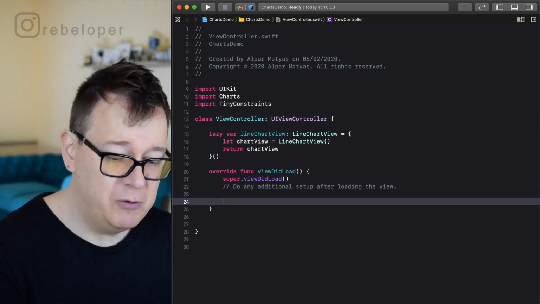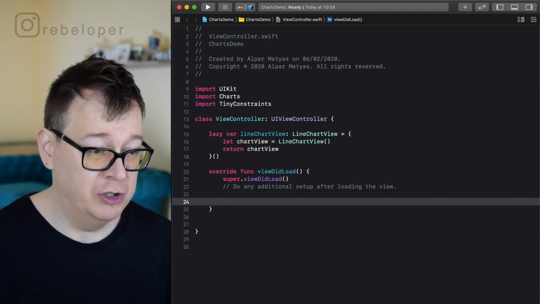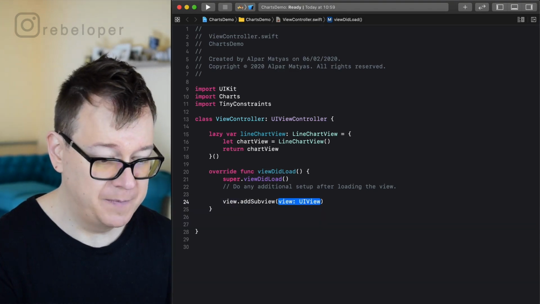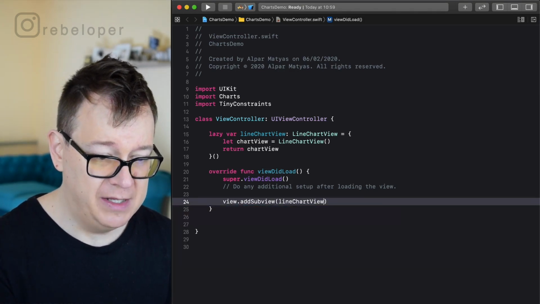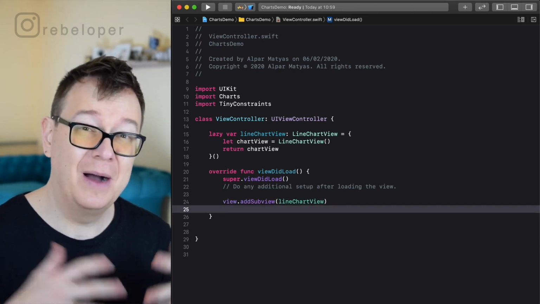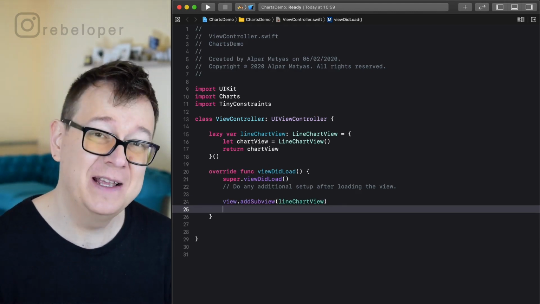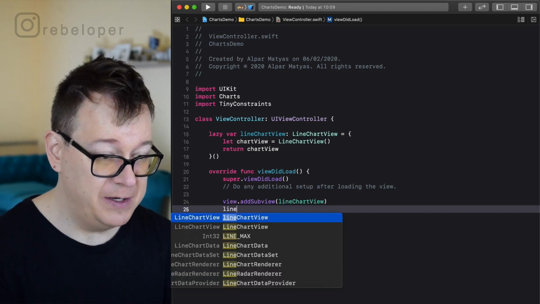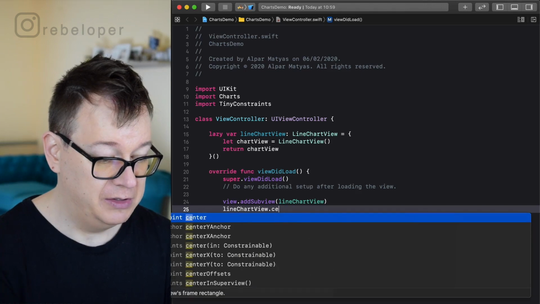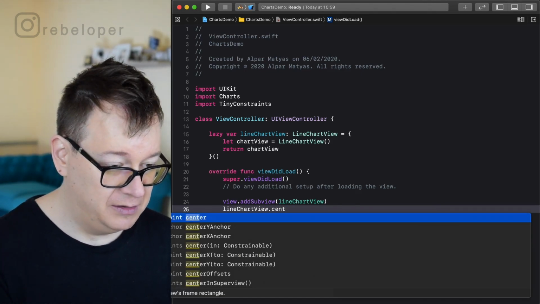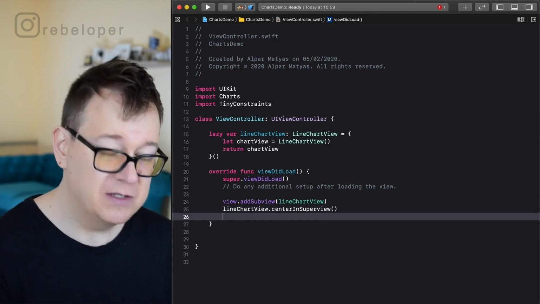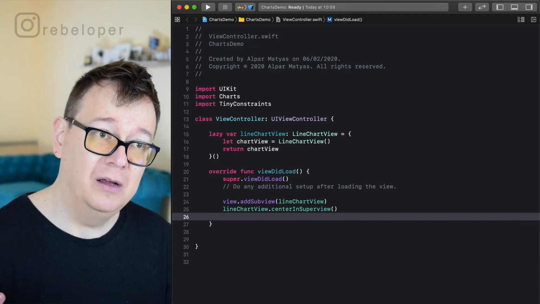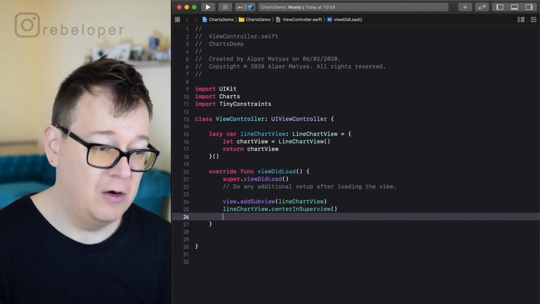Now, next what we want to do is maybe add it onto our view. So first of all, view.addSubview(lineChartView), and here we will have coming in handy our TinyConstraints for layouts, and that is pretty simple. So we want to center it: lineChartView.centerInSuperview. Okay, and that's one thing. And then we want to set the width and the height according to the width of our screen.